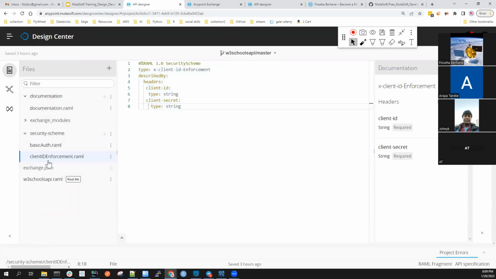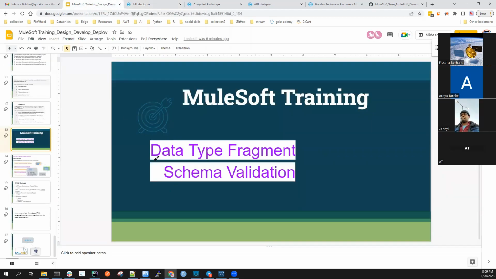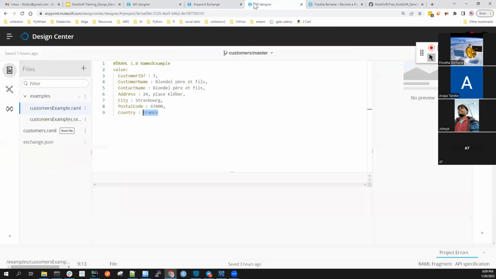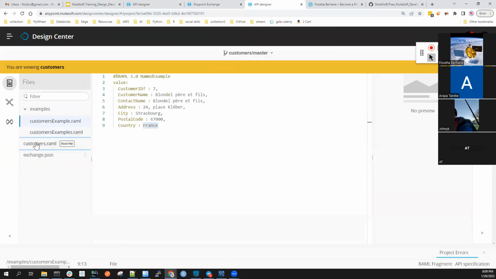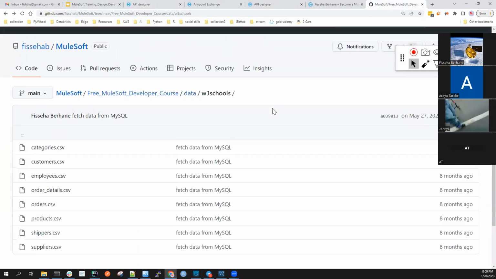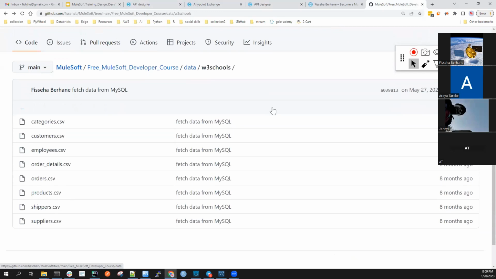So we are going to build on these fragments and add this data type. But rather than looking at the W3 Schools API, we will see the customers API, the customers API that we built some weeks before. And our goal here is, if you go to the course repo in GitHub, you probably have these data sets also. We have these W3 Schools data sets.